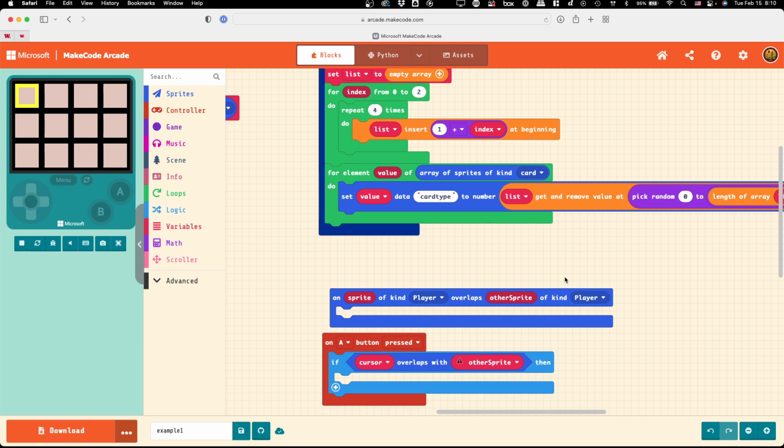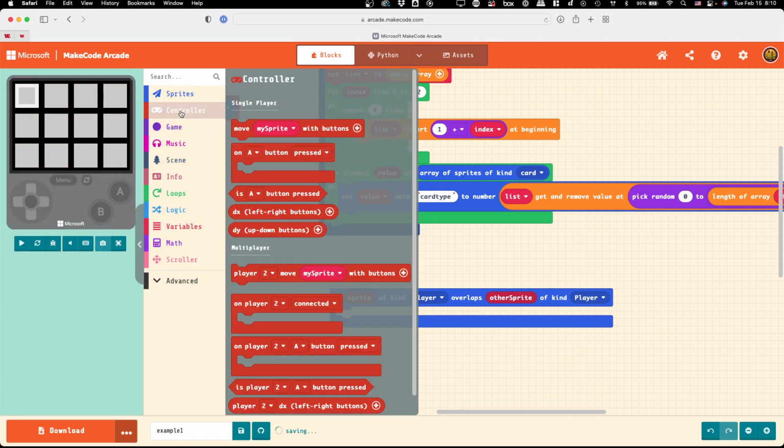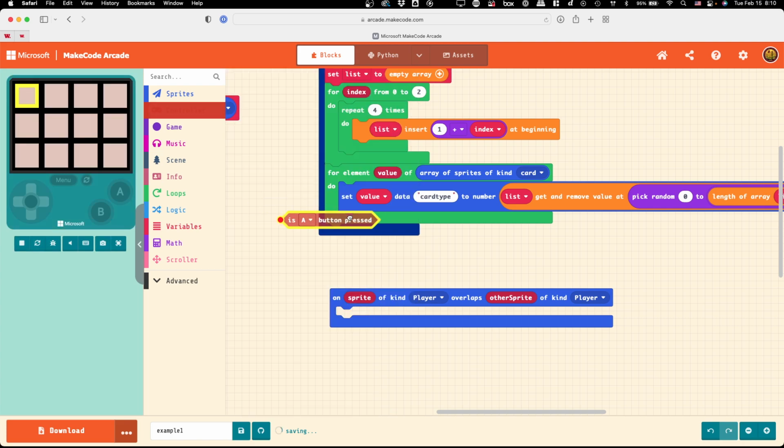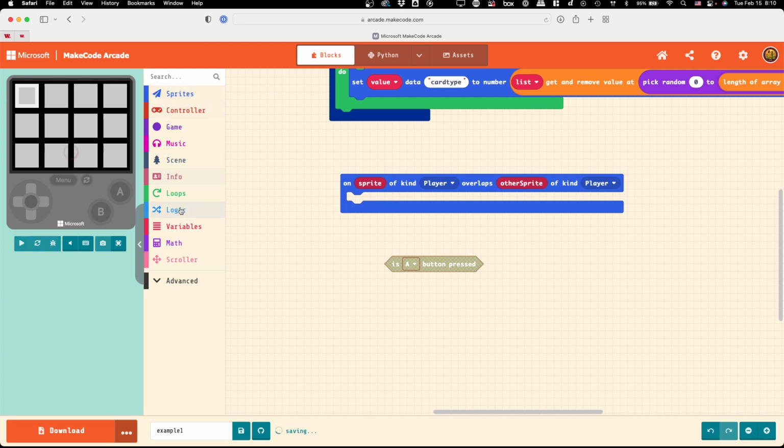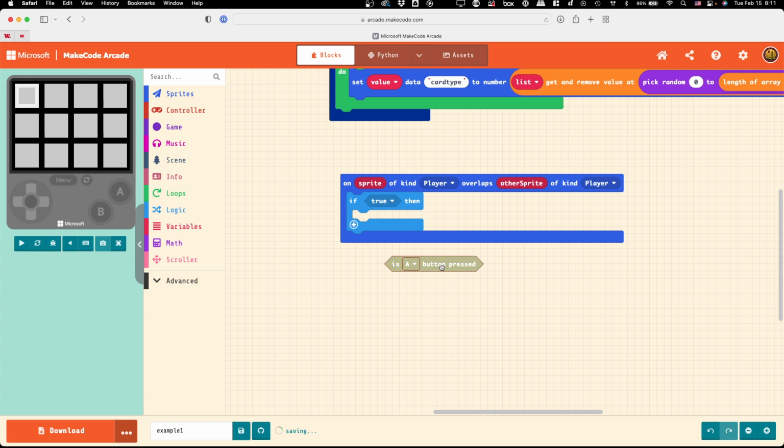Okay, so let's get rid of this, and then under controller, we can say is a button pressed. Okay, and use a logic statement. So if we are overlapping and the A button is being pressed, then what do we want to do? Yeah, we want to flip the card that we're intersecting.